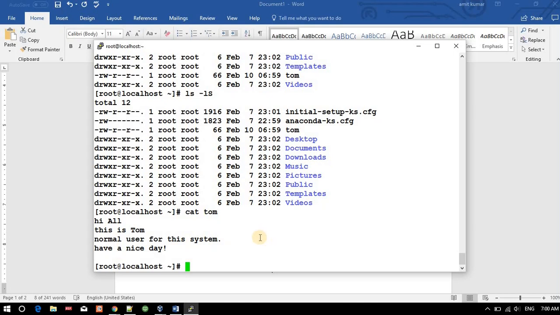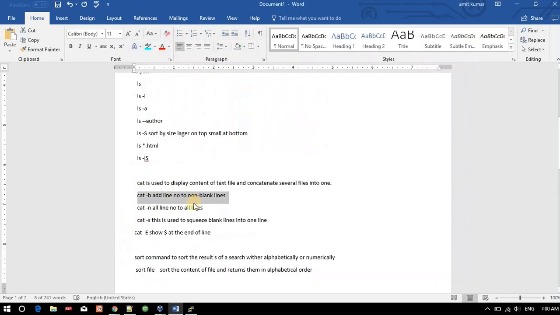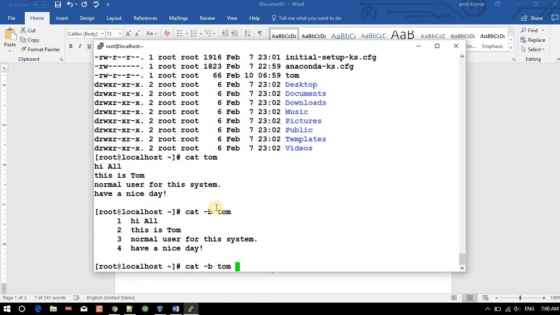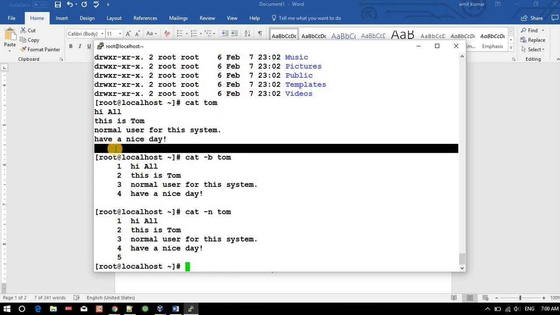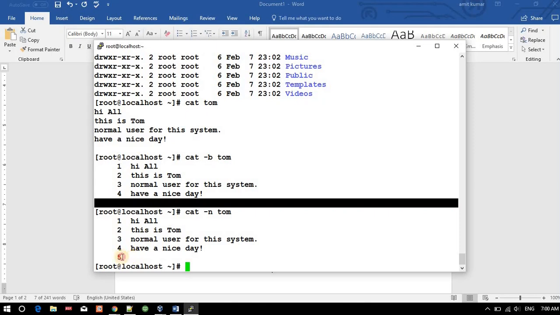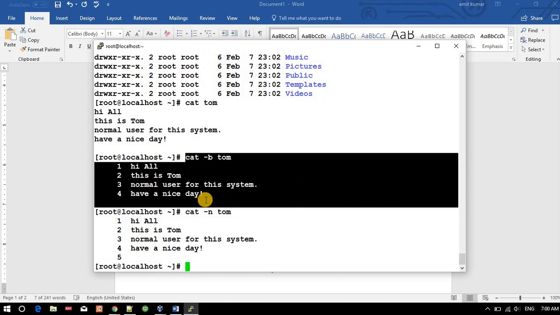Now we will add numbers to this file: cat -b, then the file name. See, numbers 1 2 3 4. If you use -n, we have this blank line in this file. See, it's showing that line is counted. Earlier it was not showing, it's showing blank. So we are not sure whether there is a line or not. So it's a blank line, and -n will add a number to the blank line as well. But if you use cat -b, only the lines having content will get a number.